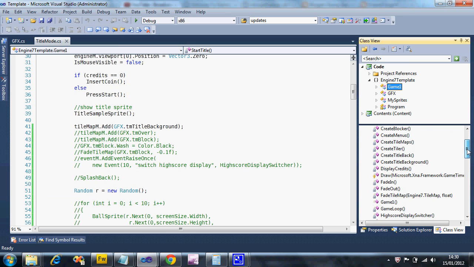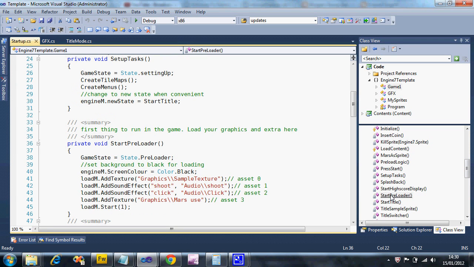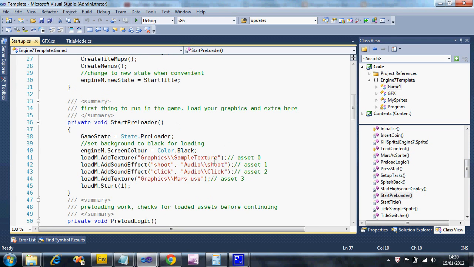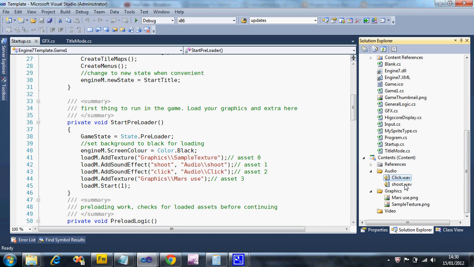Now, the one we're looking for is in alphabetical order. The pink ones are the subroutines. It's Start Preloader. So if we double click that, it'll take us to the code, and this is where we get the graphics and audio loaded in the background. So the two sound effects, click and shoot, we loaded with these two lines.